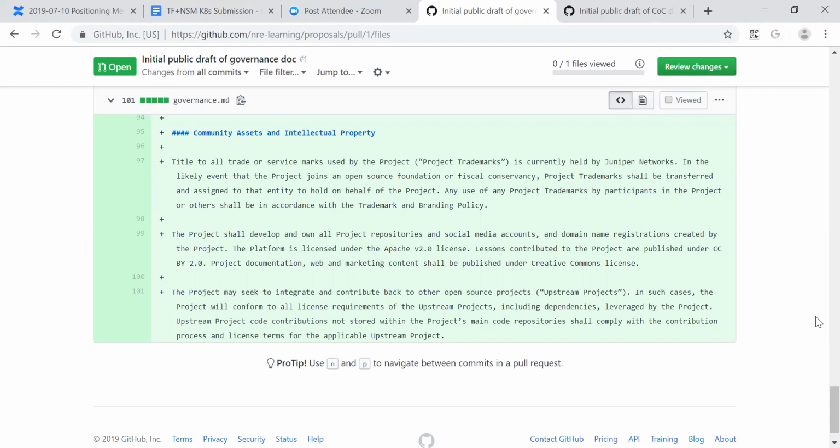Again, going back to my earlier comment, Lisa, I don't have background in open source governance. I have no history here, so there's nothing standing out to me.